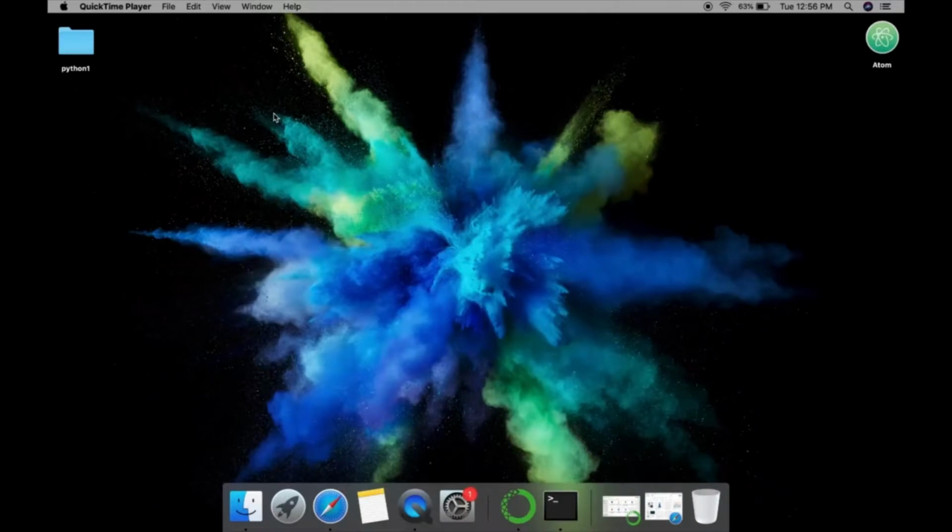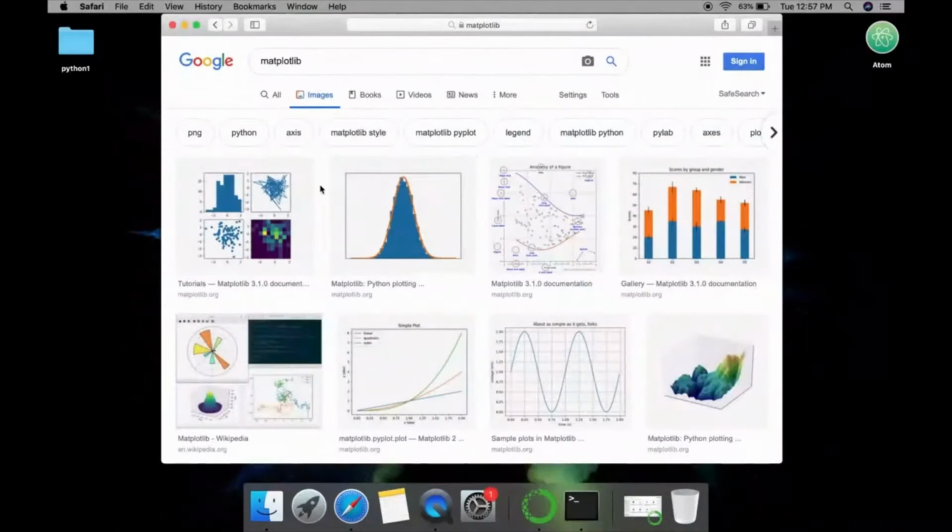Hey everyone, welcome to this module. In this module, we are going to cover Matplotlib. That is a visualizing library in Python. If we have data, we can plot the data in these different kinds of forms.